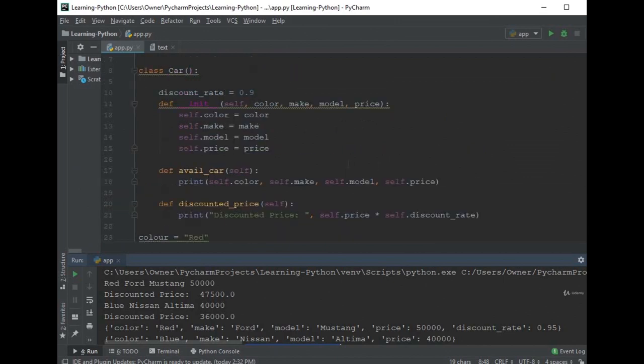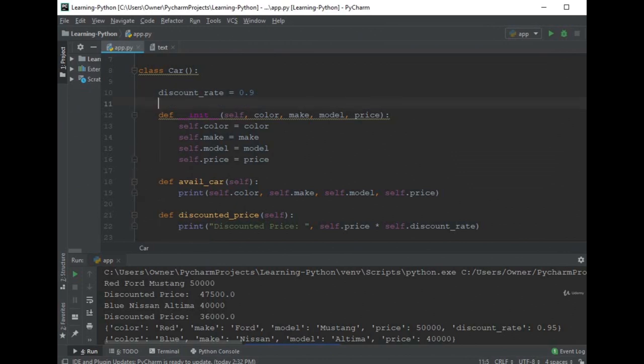Now, could there be cases where you want to strictly use class level variables? Yes, there are. For example, if you want to know how many cars we have in our inventory, that information is not specific to a particular car. We just want to know how many cars we have in our inventory. So for that, we can define another class level variable and we will call it total cars. And let's set it to zero initially.